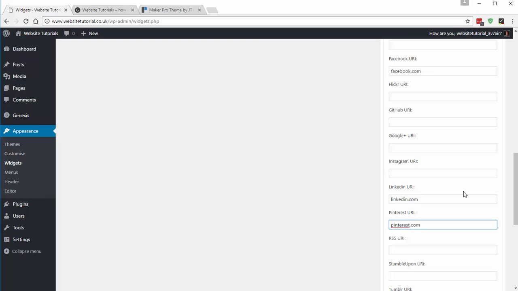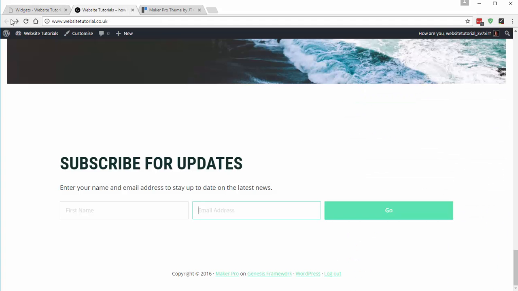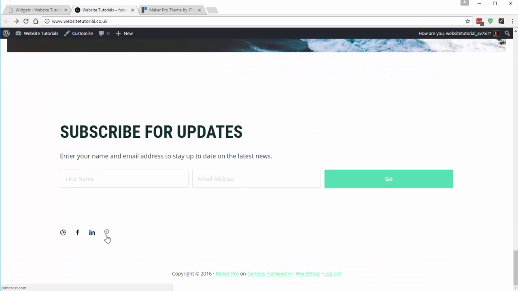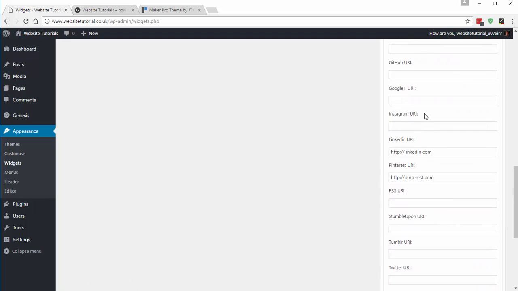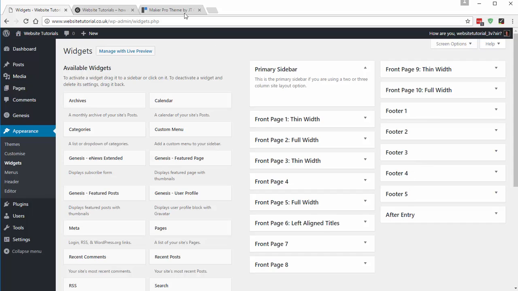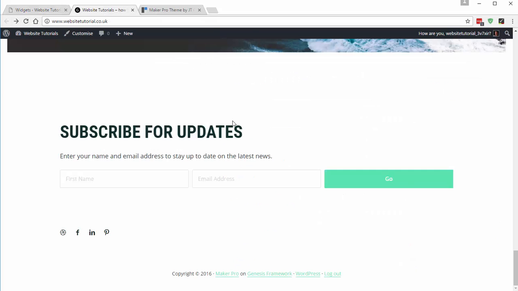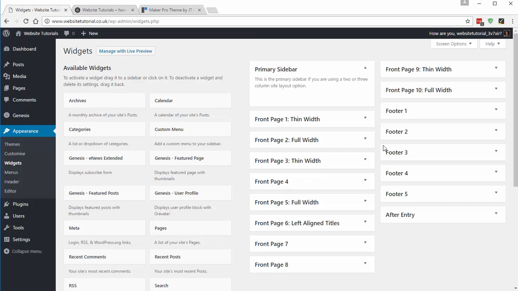I'll do Pinterest. Okay, so we just save it. Refresh our page again, and there you go. Those icons show up like that. So it's pretty cool. And now we've just got these links in here. So these are just more. Let's minimize this. So 3, 4, and 5 are just these 3, 4, and 5 widget areas. So we can do that if we want.